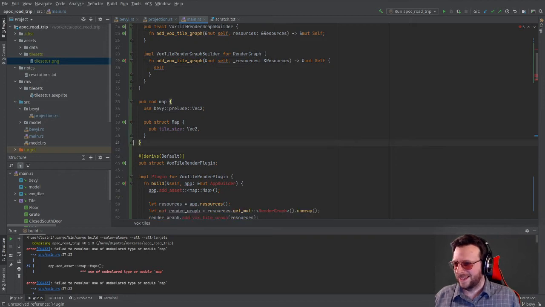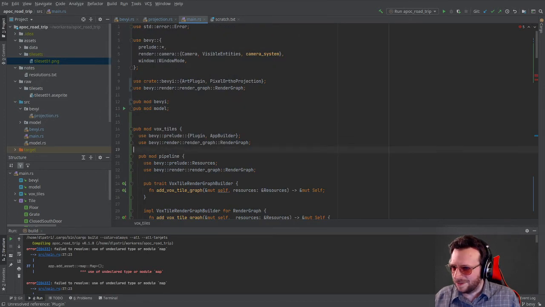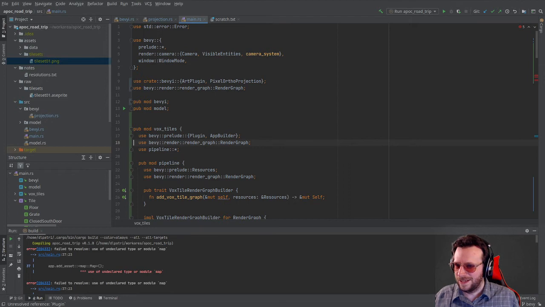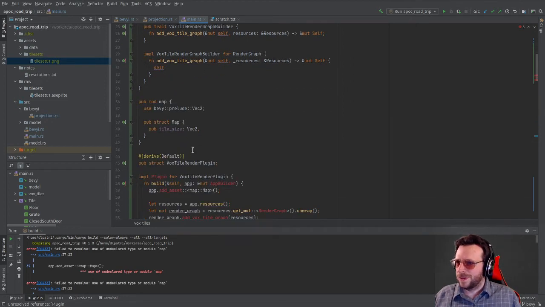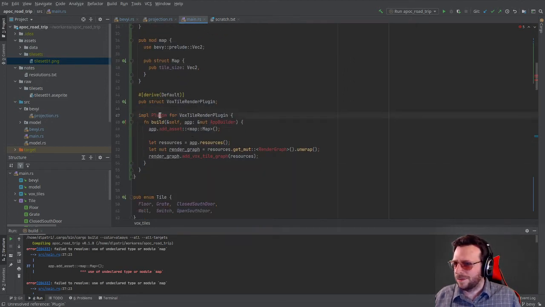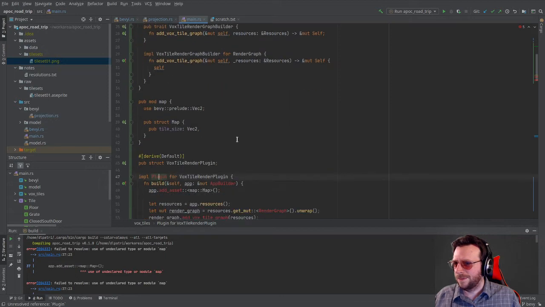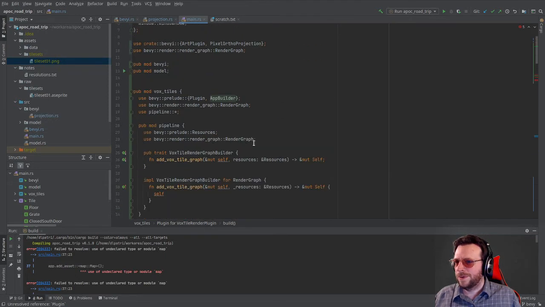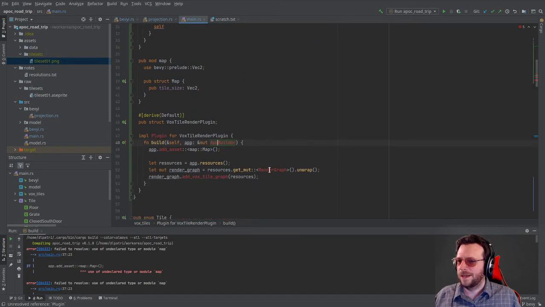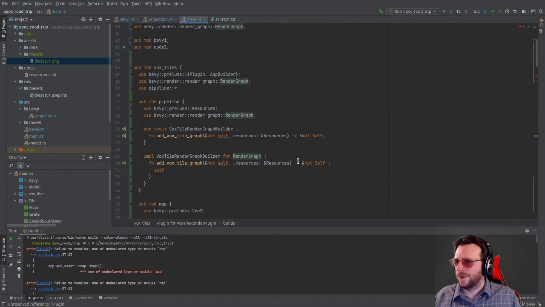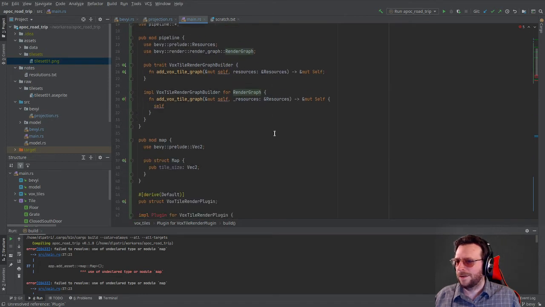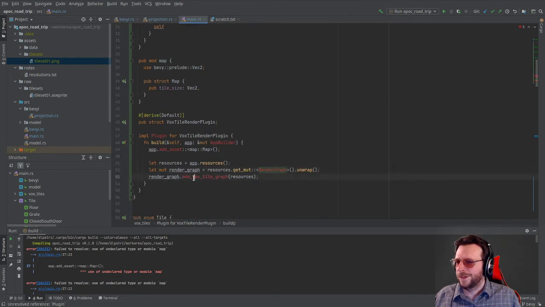All right, so we can bring that guy over here, right? Yeah, you don't want to import too much in here. So we've got plugin, right? Yeah, see plugins there, app builders up there. All right, looking good. Render graph. Where's my render graph? You're there. Cool. We got render graph. So everything there looks pretty happy.